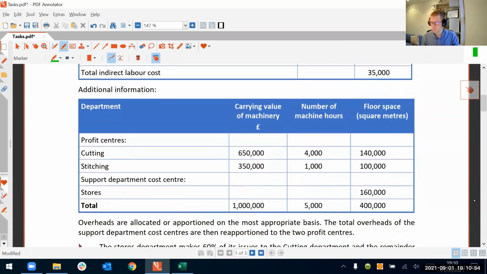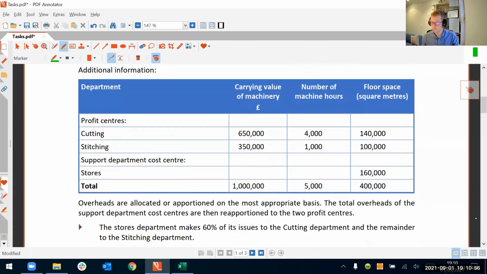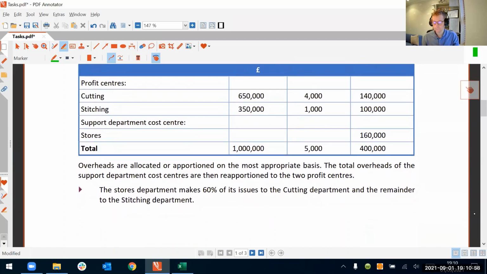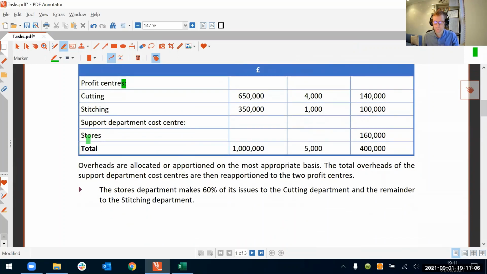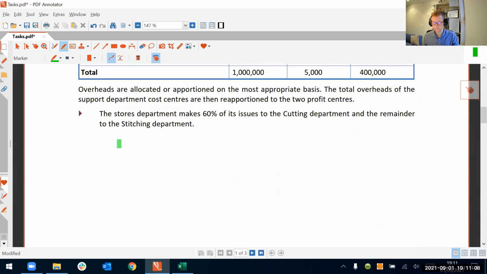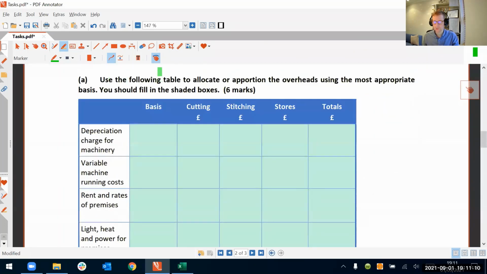Hopefully we got the tasks again from that Google Drive that we have. Looking at the tasks, I can see profit centers, plural, and cost center, singular. So stores are a cost center here. What it's asking is to use the following table to allocate or apportion the overheads on the most appropriate basis, meaning they are not telling you what to do, but you need to have a think about it and decide what you think is the most appropriate basis.